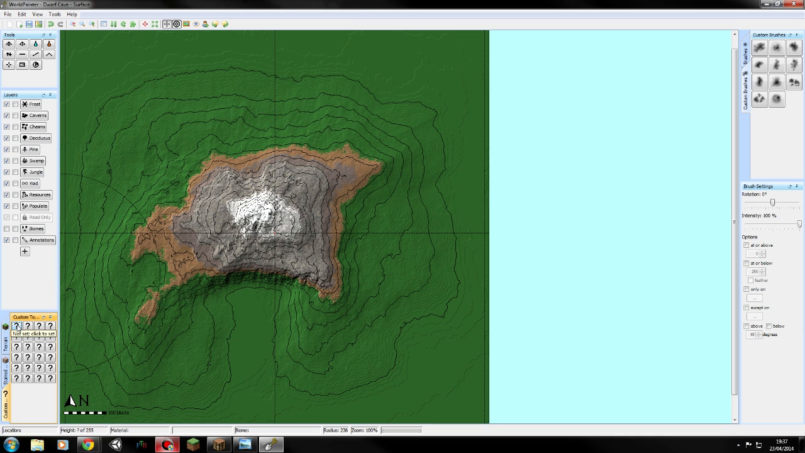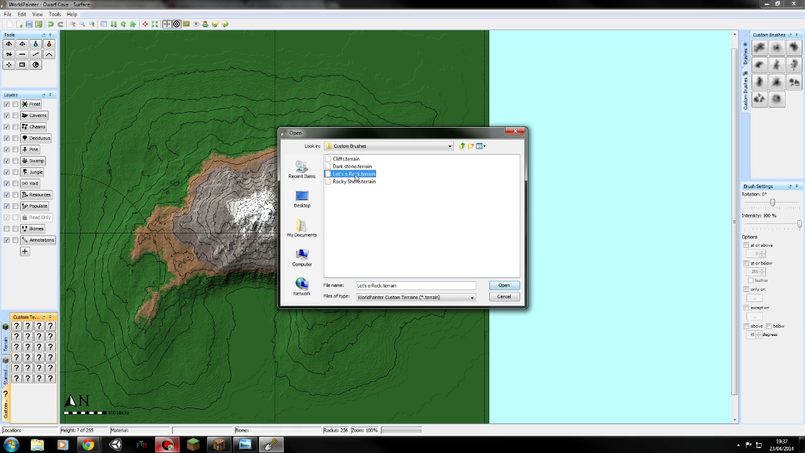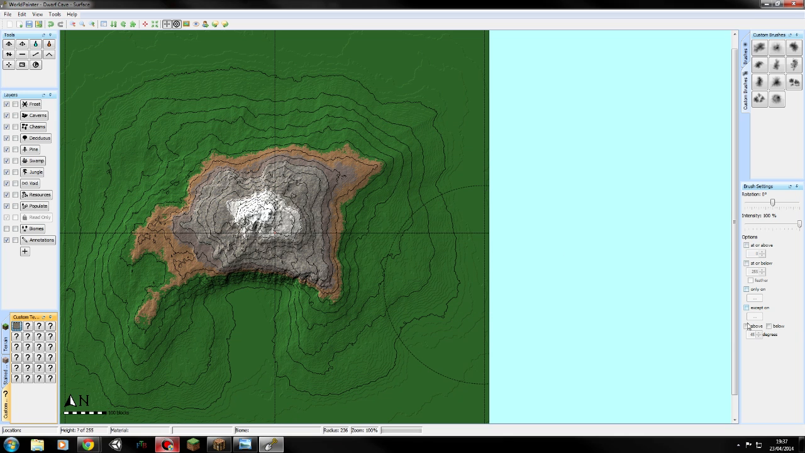Also, I'm going to add my custom cliff layer. So I'm just going to right-click and do an import file. So for these settings that I've called lots of rock in here, but it's actually cliffs, go to my first tutorial. You'll get all the settings for that and how to save it, and you'll just be able to put it in there. We're actually going to do above, let's do above 45 degrees to make it really rocky, and we're going to do at or below.